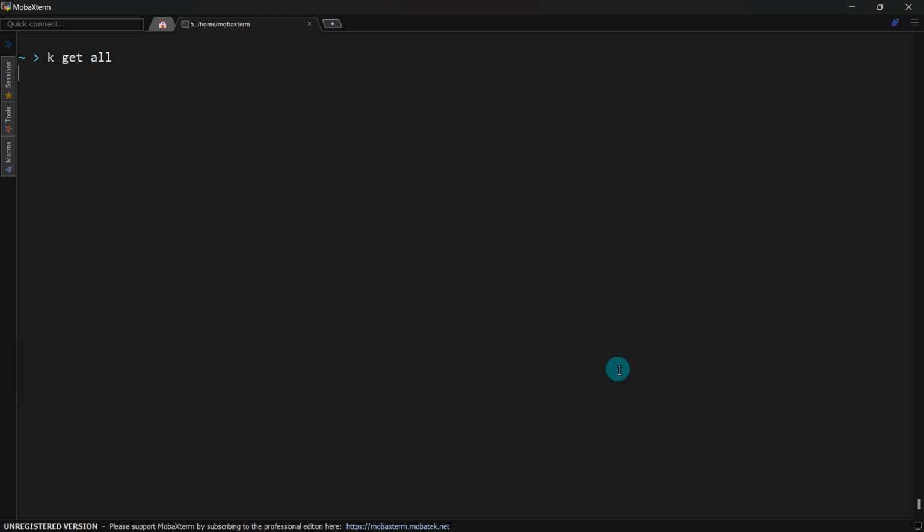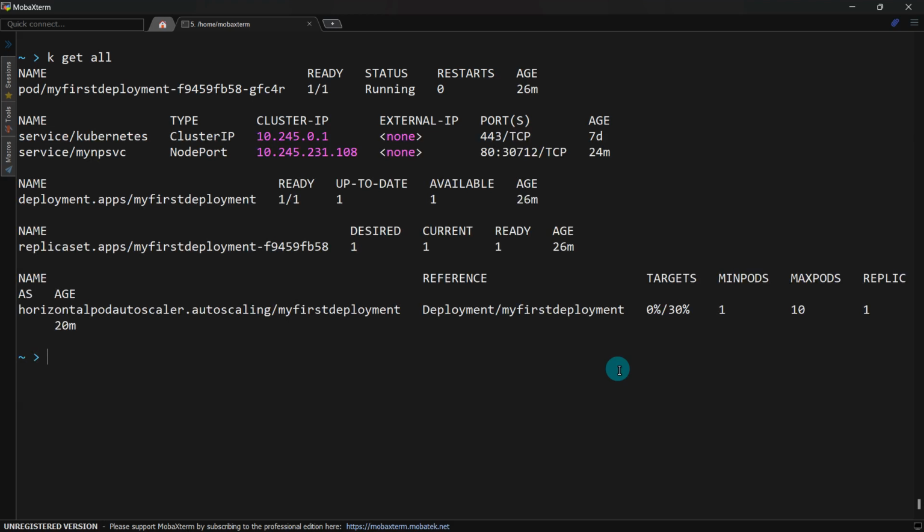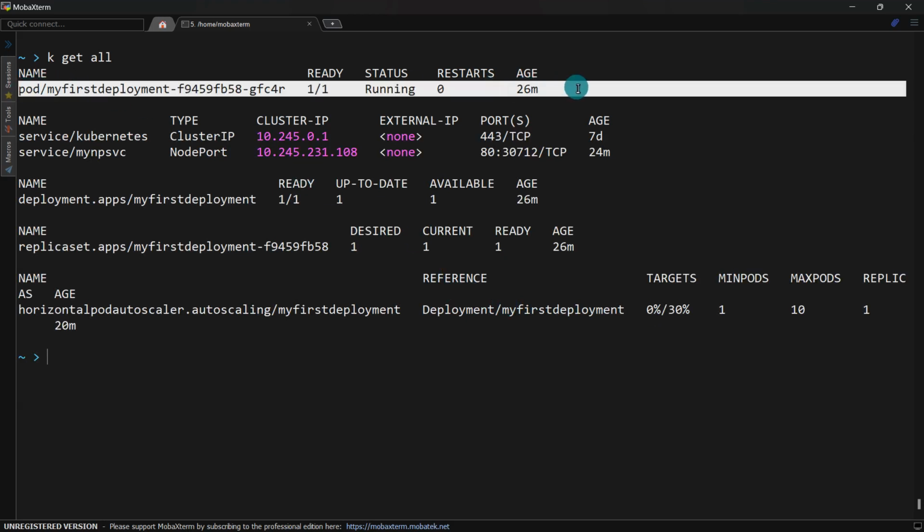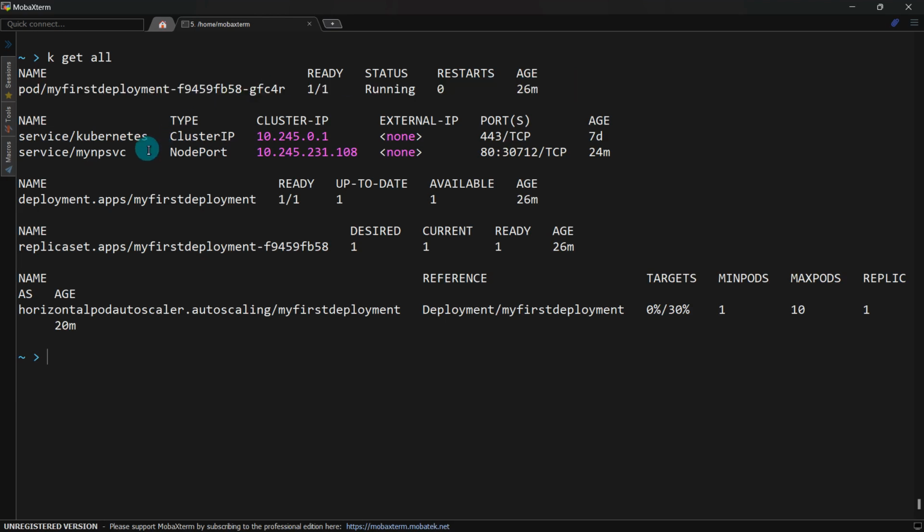If I check the status of all the pods right now, you can see it is at 0%, so automatically all the 5 pods got deleted, and we are left with only a single pod. So everything works automatically over here because of the HPA.